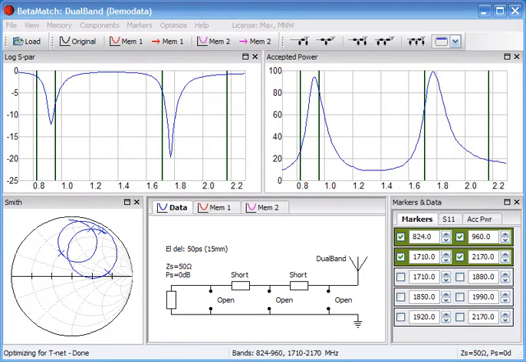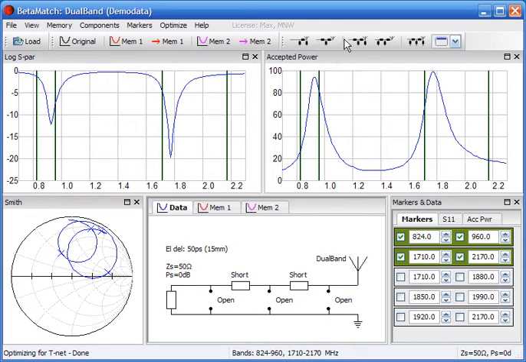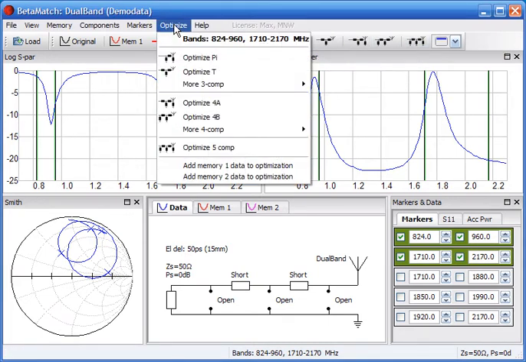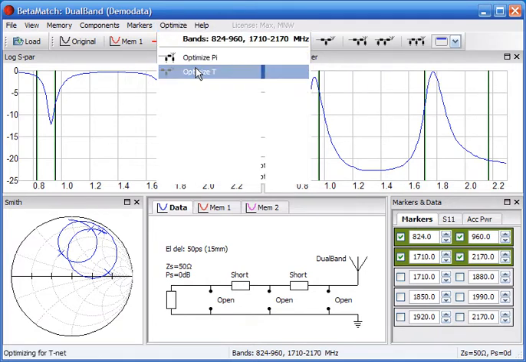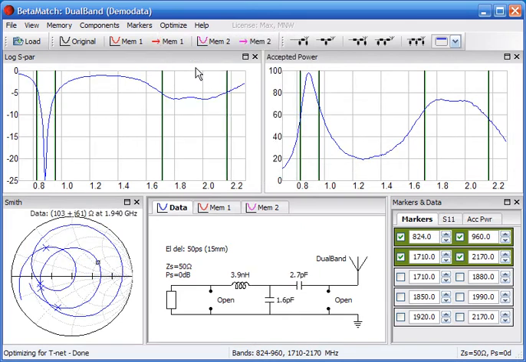Now we are ready to optimize. We can start the optimization either from the toolbar or from the optimize menu by selecting the topology we want and just click. So let's start by optimizing for a T network. And there, it's done.